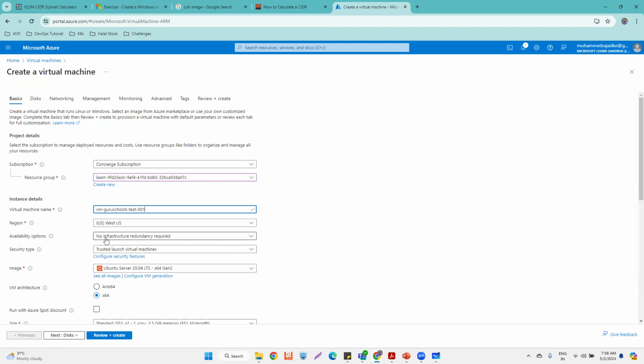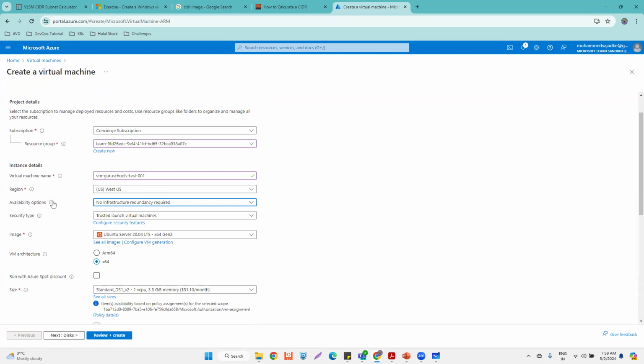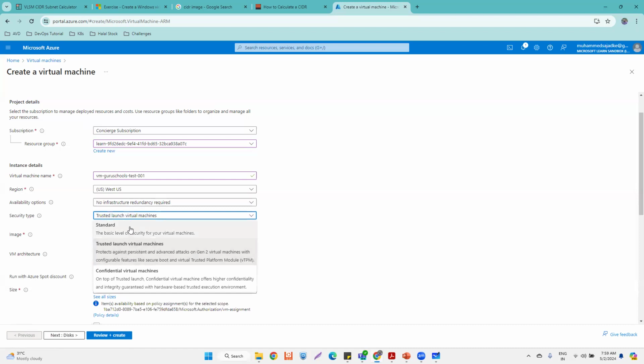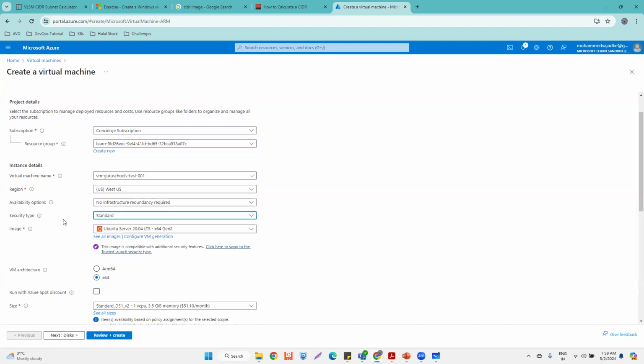This is the availability option, which means how many copies we need, whether it needs to be distributed across the regions in different zones and all. So that is what it is mentioning. Not needed actually. If the requirement is that we need to enable high availability, then we can enable it. Otherwise, we don't need to think about it. Security type is by default, you can put it as either standard or trusted virtual machine, that's fine. I don't know whether this subscription will support trusted. For now, I'll put standard.